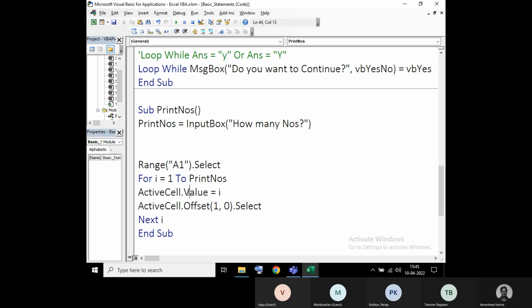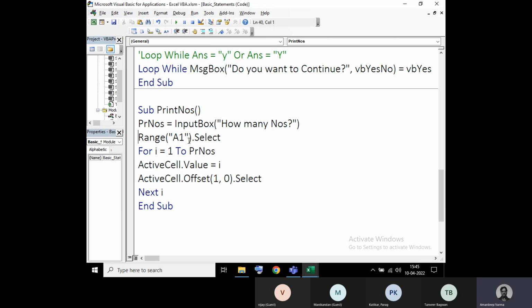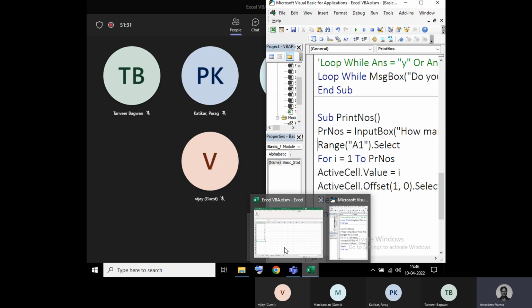Okay, this might give an error because my subroutine name and the variable name are same. So I will make it PRNOS. Now first, the program will ask how many numbers you want to print. Then it will print that many numbers. I'm directly running it.